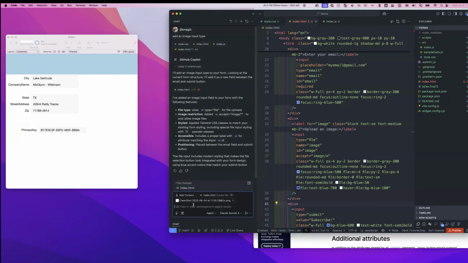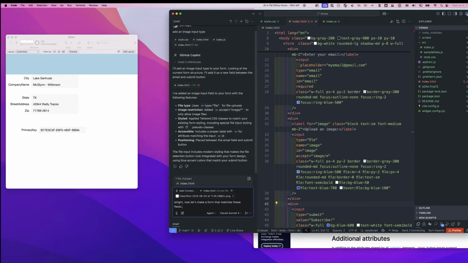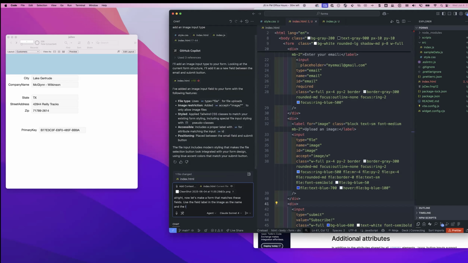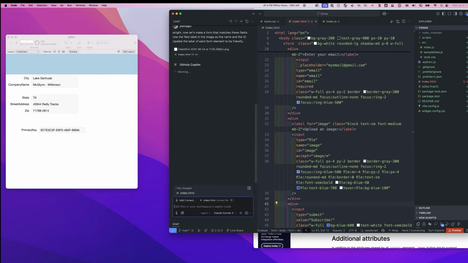I could throw it into the agent and I could say, all right, now let's make a form that matches these fields. Use the field label in the image as the name and the ID. And then I'll say update the label of each form element to be friendly. Let's just see what it does with that.